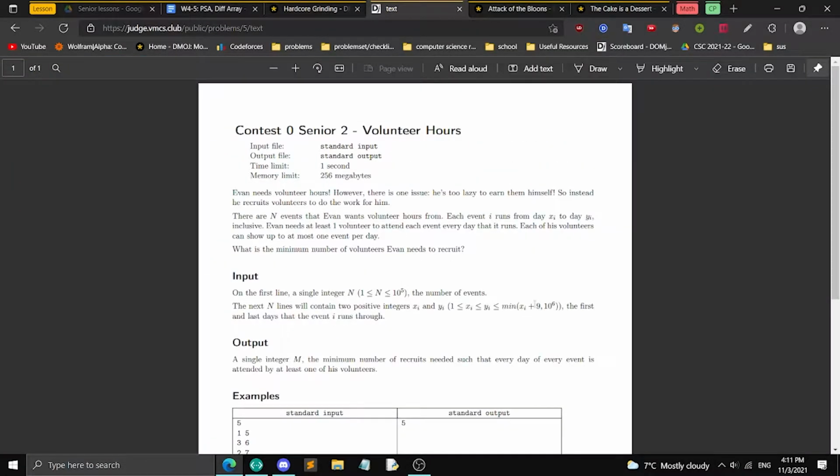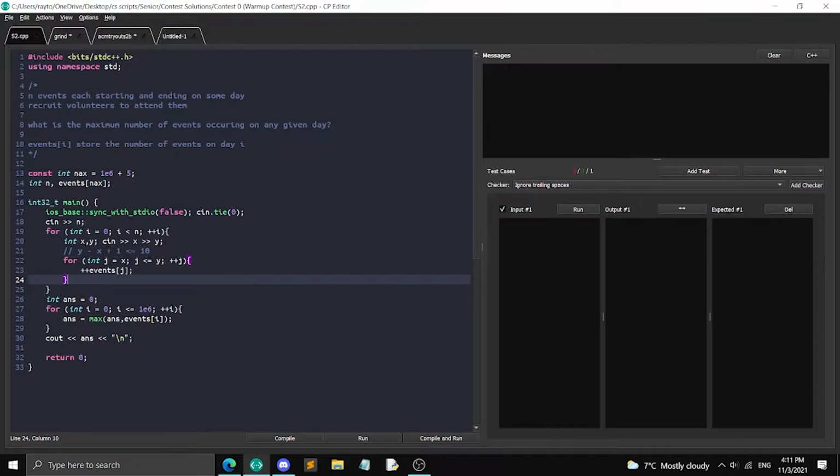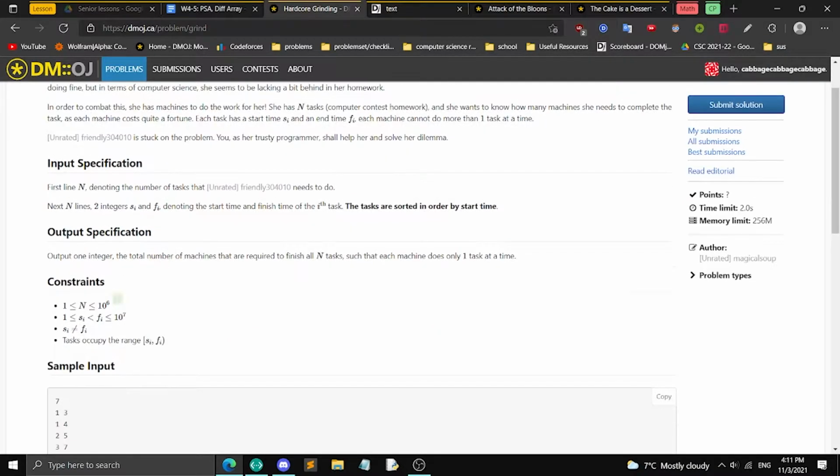If we look here, it says x and y would be no more than 10 apart. In other words, y minus x plus 1 is less than or equal to 10. So you know that this for loop will never run more than 10 times. However, in our problem here, there's no such constraint. The starting point can go all the way down to 1, and the ending point can go all the way up to 10 to the power of 7.